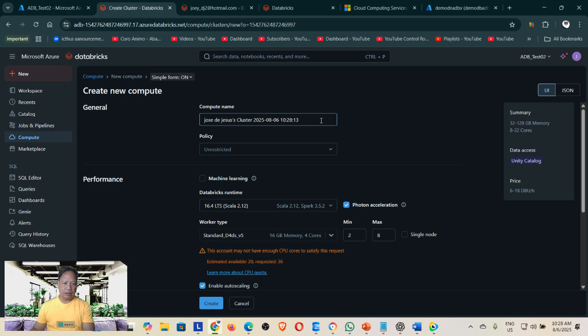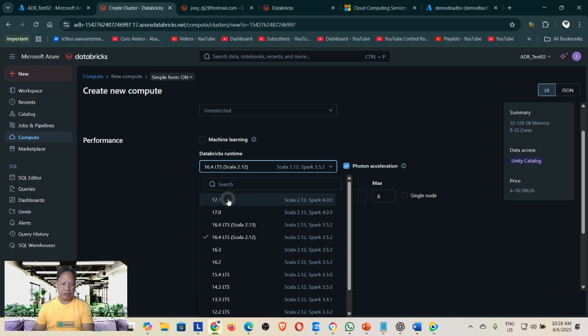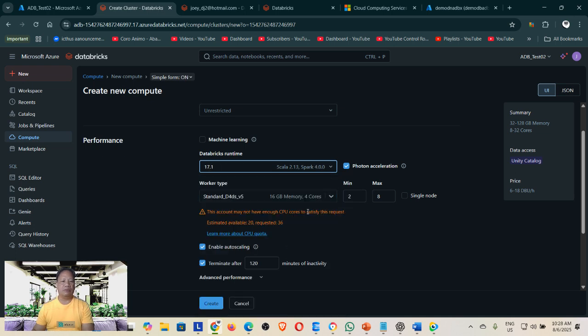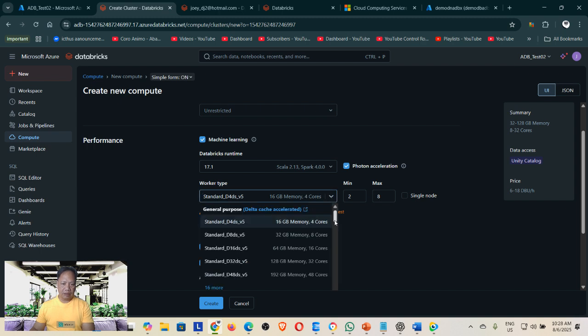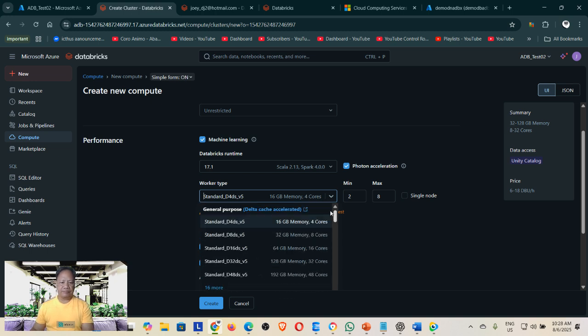That's an unrestricted cluster, Joe's cluster unrestricted policy. I'm okay with that for now. We're going to create the latest version. This is 17.1 of Databricks, the latest runtime, and we'll enable machine learning for that cluster. I'll probably choose the least one of these. It's okay. Let's just create.